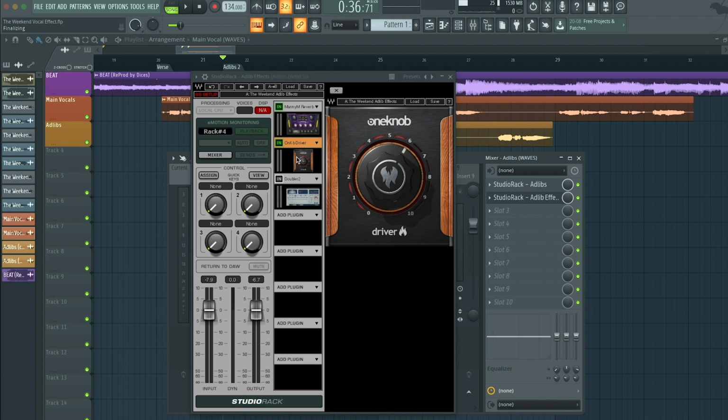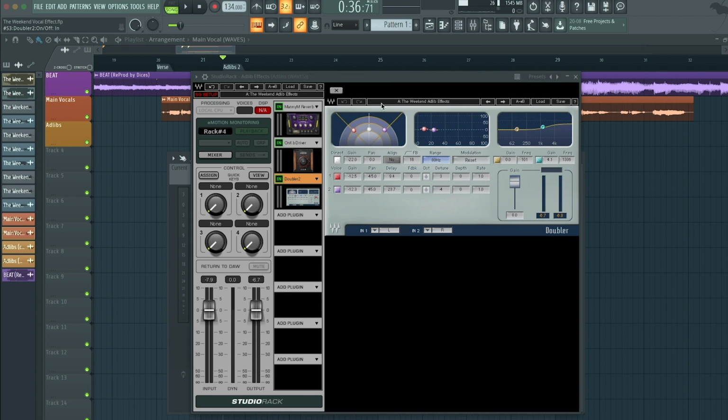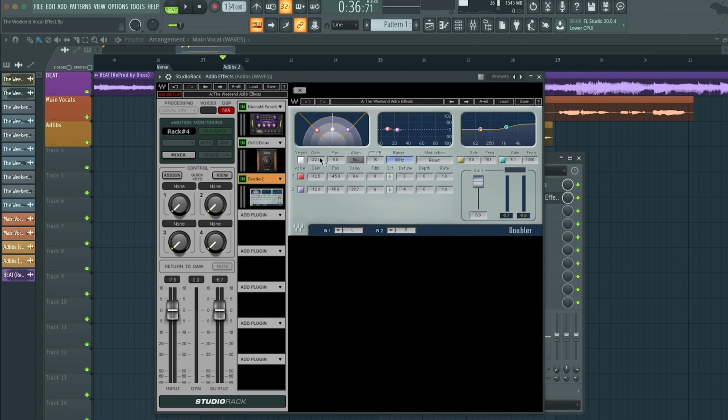Big, big difference. It was a little bit too mono for my liking. So what I did was add a doubler too. You can see the settings that I use. I just decreased the direct gain, so it gave it a nice stereo effect.